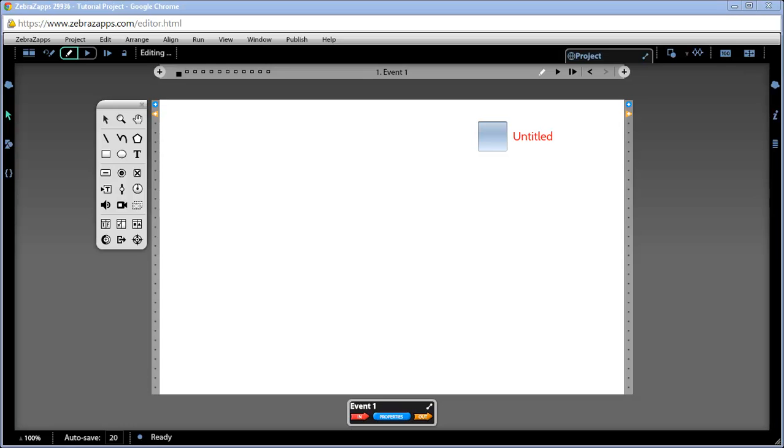Welcome to the ZebraZapps Editor Interactivity Concepts Tutorial Part 2, Message Center Wiring. This tutorial will cover the basic principles on how the ZebraZapps Editor allows developers to create interactivity without coding. In Part 1 of this tutorial we discussed object message centers. We will continue with wiring between message centers to create interactivity.